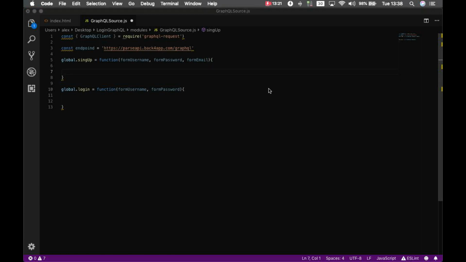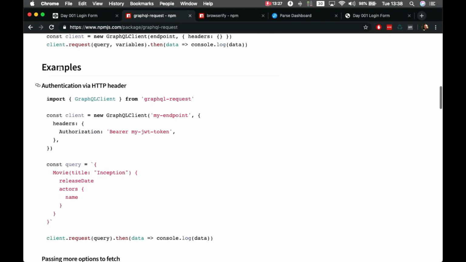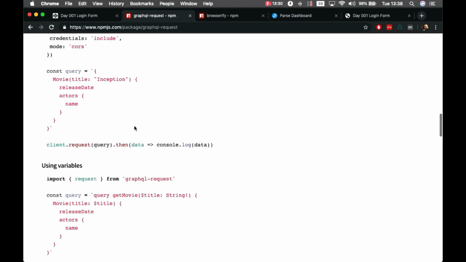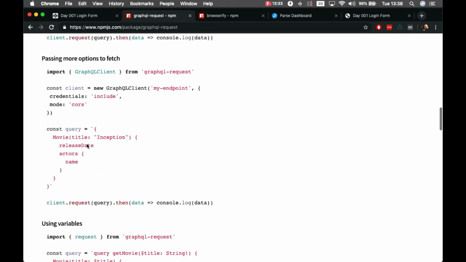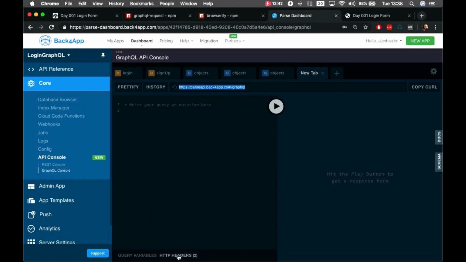You can get the configuration for the GraphQL request from here. You have usage examples. I just used this one here. Where is it? There is one with authentication. Oh, this is the one. But in this case I'm using authorization, but for Parse specifically, if you come here, you have the headers that you should use. Don't use your master key. This is using master key because you're going to be inside the Parse system, so it's protected. So you should protect your master key at all costs, and I'm going to use the JavaScript key for this instead.